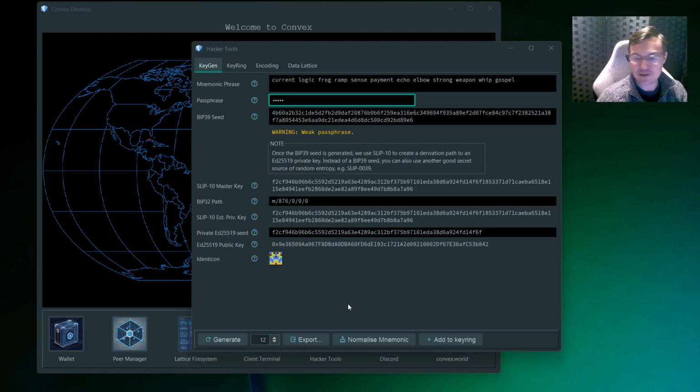Now, if you come into this tool and you enter those same 12 words and you enter the same hello here, the rest of it is going to generate exactly the same keys. So you can always get back to your keys as long as you have the mnemonic phrase and the passphrase. Everything else is just generated from that, so you don't need to remember any of this as long as you've got those two things. So what you can do is you can literally just take a bit of paper, write down your mnemonic phrase, write down your passphrase, and put that in a safe somewhere.